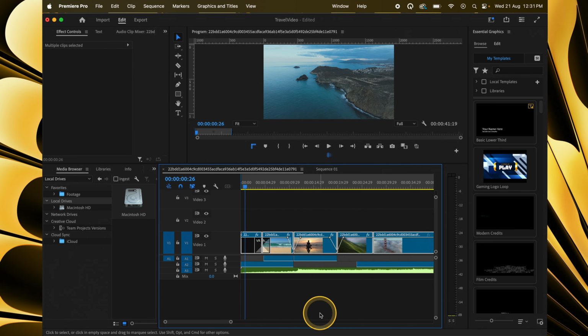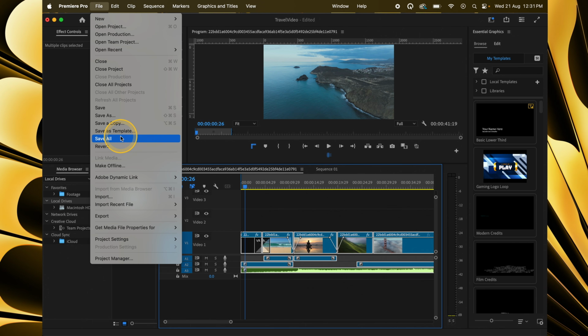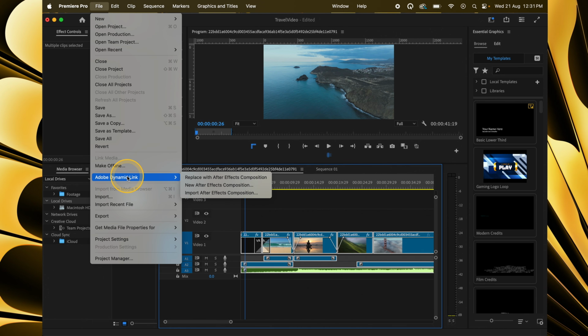There's a couple of ways to do this. First of all, if you want to bring the whole composition into After Effects, you can do that by selecting all of the clips on the timeline, Command A, or using your mouse and selecting over all of the clips. Go to File and select Adobe Dynamic Link, and then select Replace with After Effects Composition.